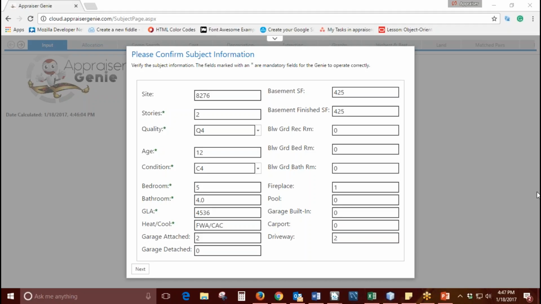Bedrooms, same thing. If you put an equal sign in any of those fields, it's just going to return only that. So if the subject has 3 bedrooms and you put an equal sign in bedrooms, then you're telling Genie you only want to return comps that have 3 bedrooms as well. That's what the equal means.